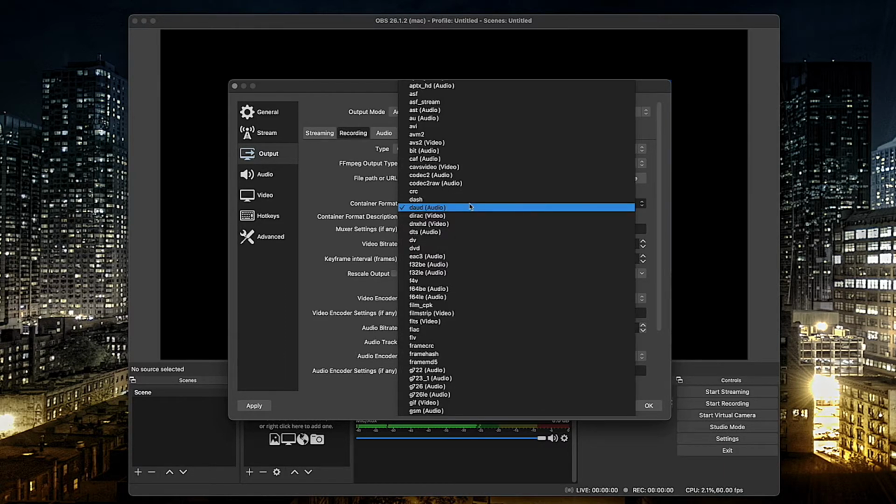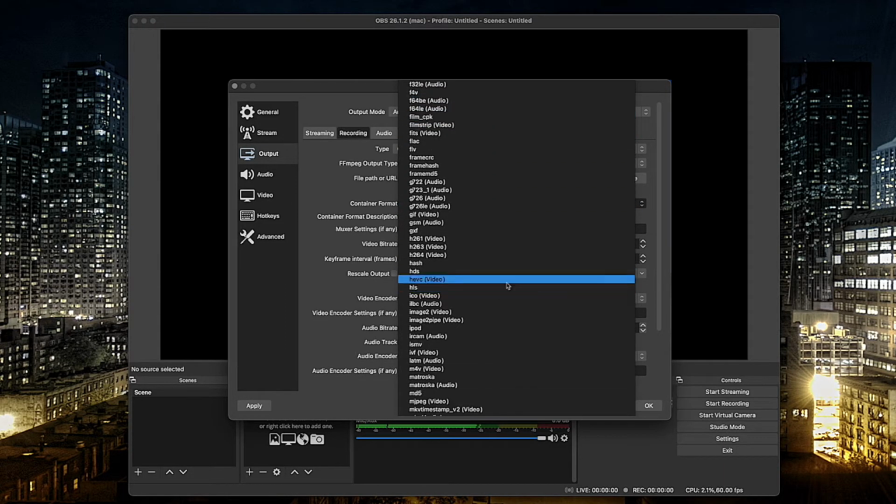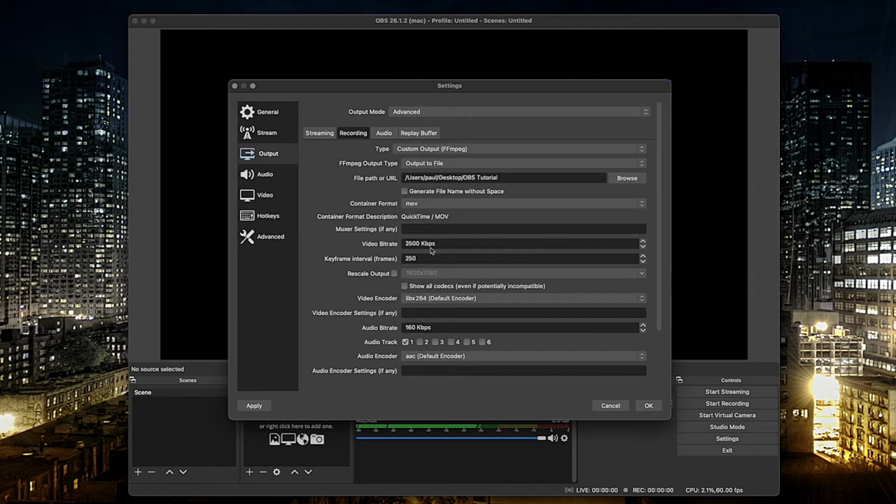Default format. Now, what you want to do, there's a lot here. I'm just going to choose MOV because that is the format that programs like Final Cut Pro like to use. You can also use MP4, but I prefer MOV just because, like I said, it works better with Final Cut Pro.